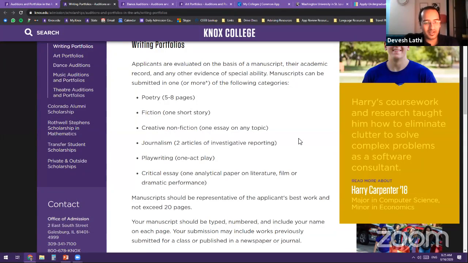So can someone submit 2 portfolios, a portfolio in dance as well as a portfolio in poetry, let's say? At Knox, you absolutely can. I would say don't submit multiple portfolios just for the sake of making your application look more impressive, in air quotes. I find that a lot of the time students will submit 3 or 4 portfolios, but 3 out of the 4 are not very high quality. So make sure that it's something that you're genuinely passionate about before you submit multiple portfolios.